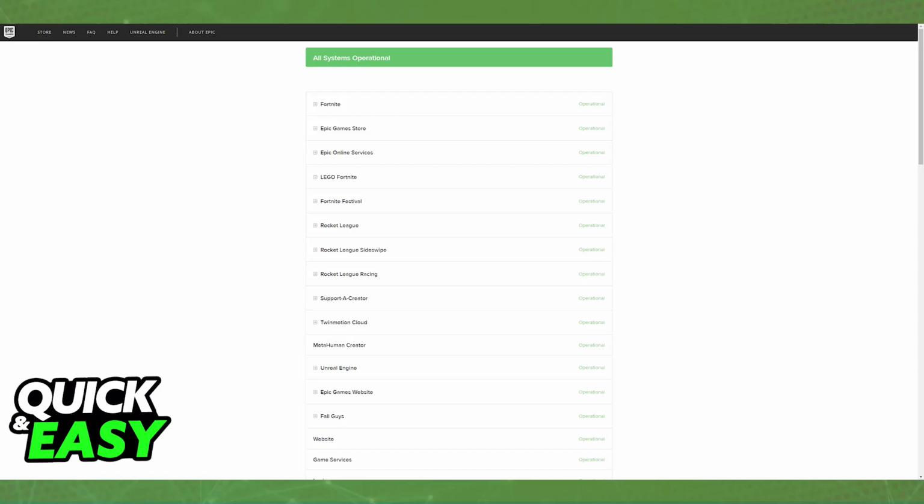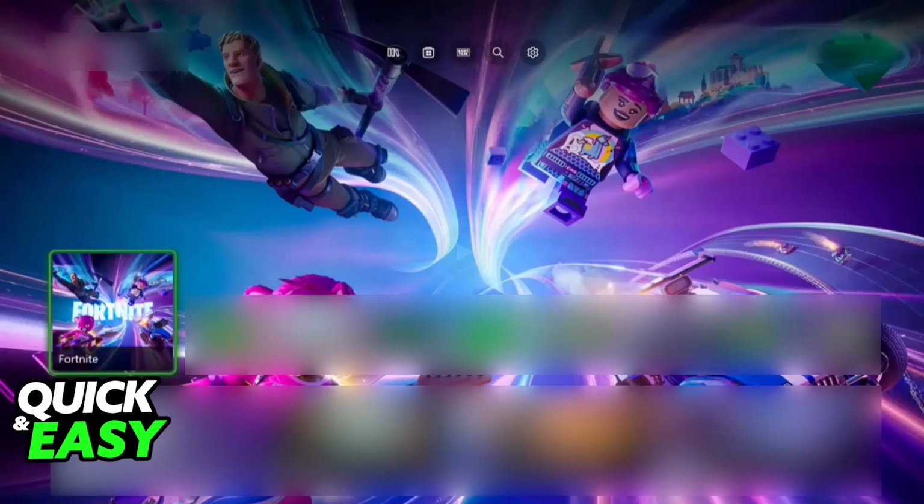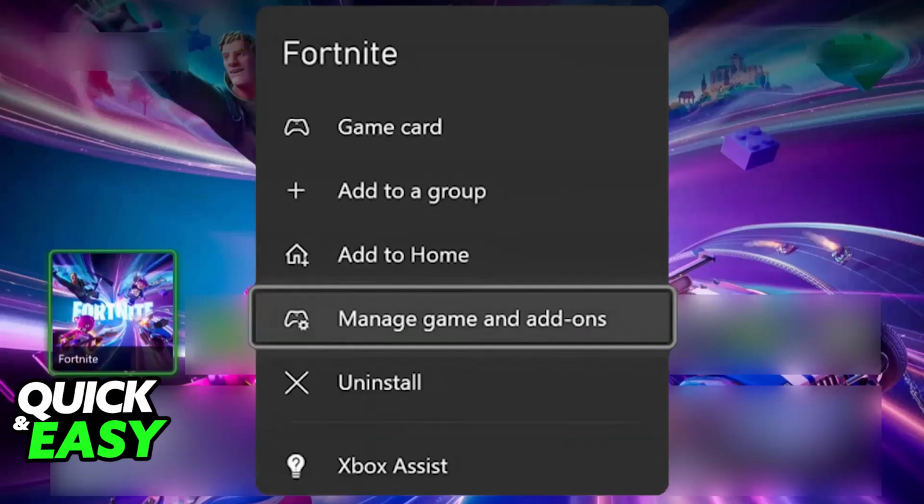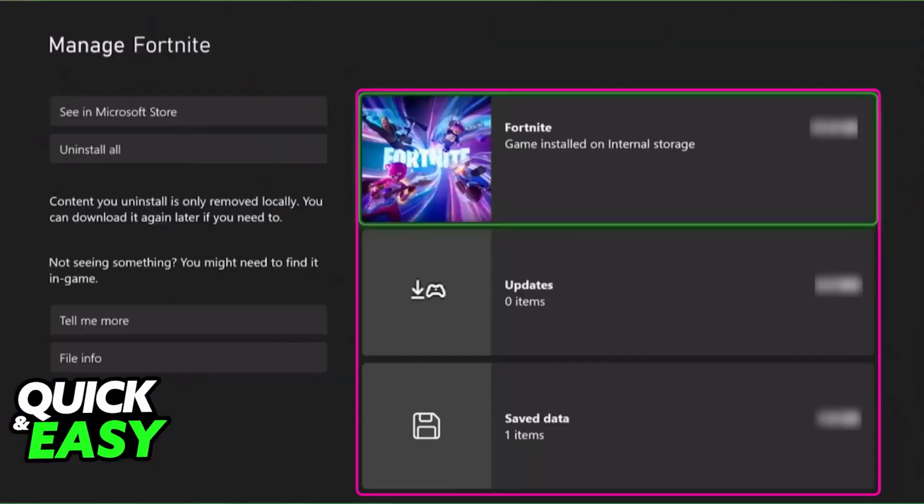The first thing that I would recommend is that you go over to your library, find Fortnite, select it, and then press the button with the three lines on your controller. This will bring up the option for you to manage the installation and the game. So go into Manage Game and Add-ons, and when you go over to the management page for Fortnite, you will find two relevant options, updates and then the saved data. The first thing that you have to do is go over to updates.